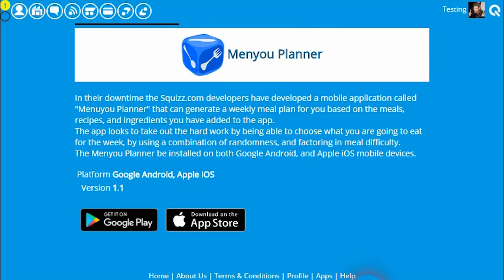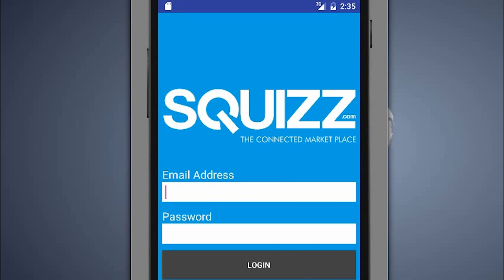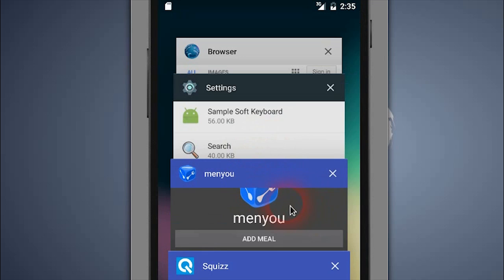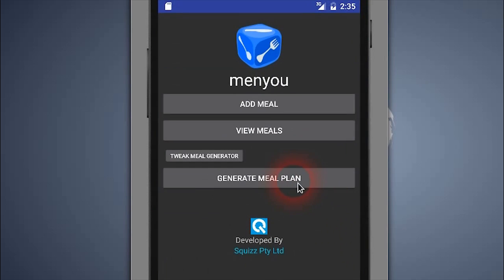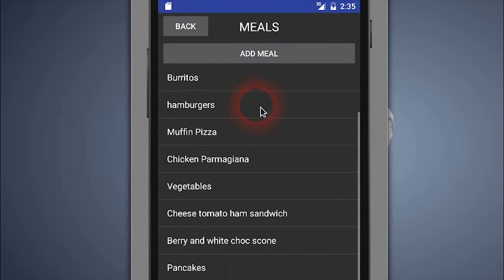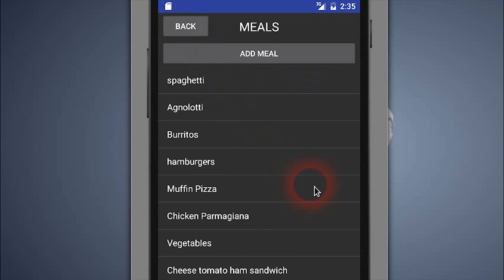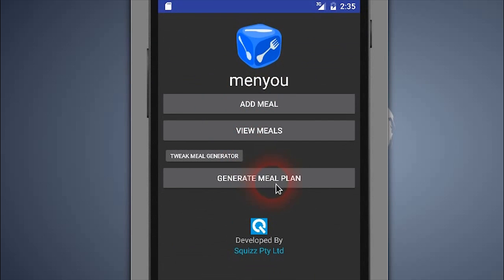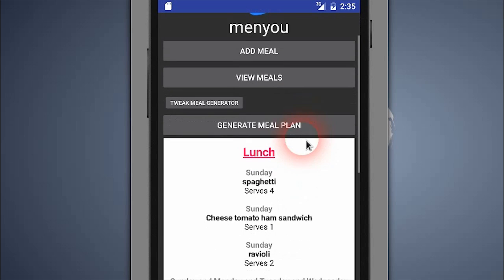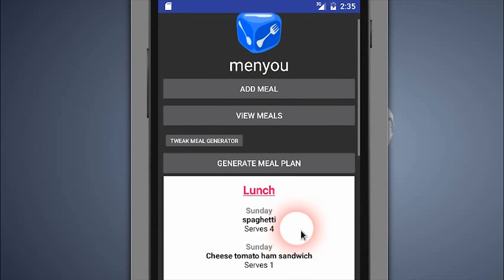So, as an example, if I open up the Android emulator again, and we go to the Menu app, this app is designed to choose for you what you're going to eat this week. The app allows you to insert a number of meals that you know how to cook or you'd like to take out from, and then you can click this generate meal plan. It will choose what you're going to be eating this week.